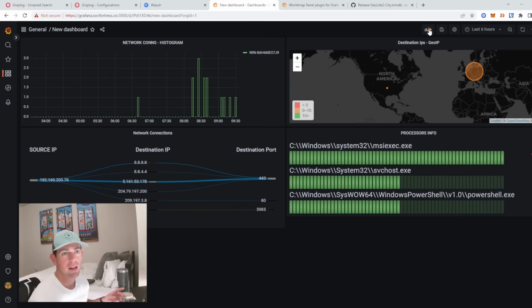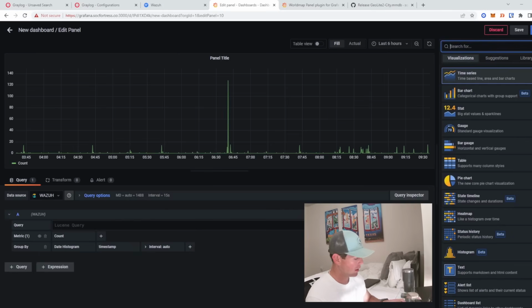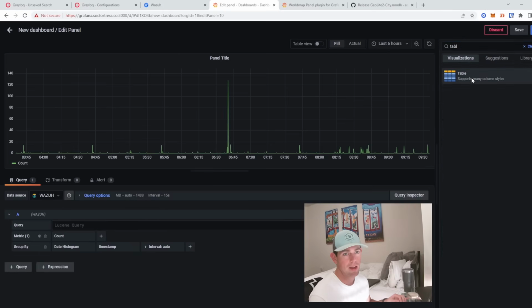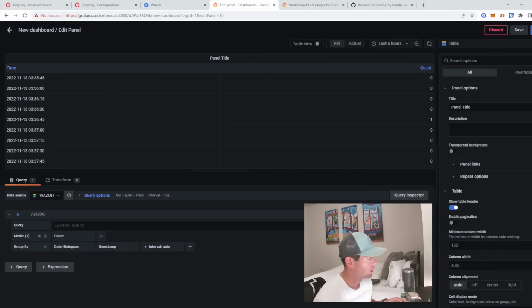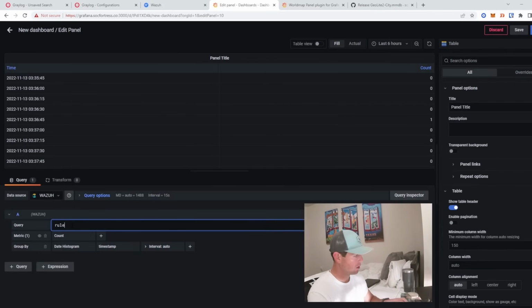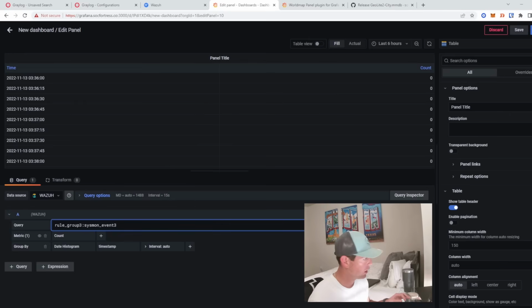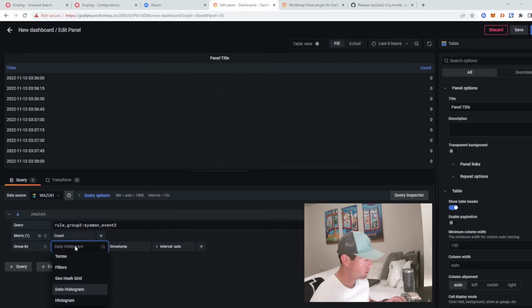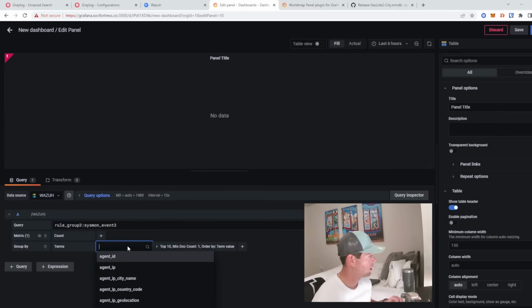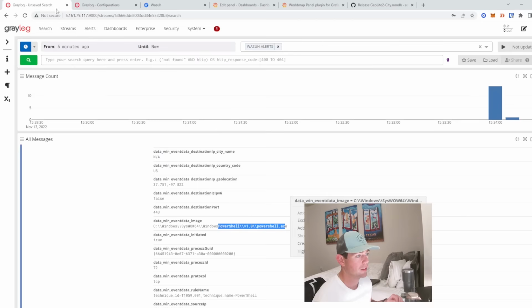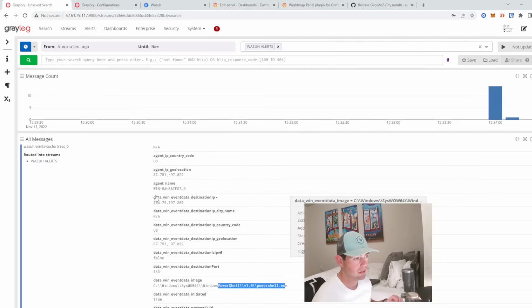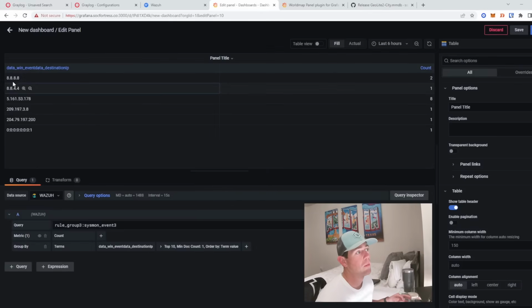So I'm going to go ahead and add a new table. And I'm going to just call this table. And again, our search query is going to be the same. Group 3, and then Sysmon event 3. I'll select my terms. Again, our destination IP field. So you'll see our table is now populated with every IP address that we've connected to and the number of times that we've connected to it.